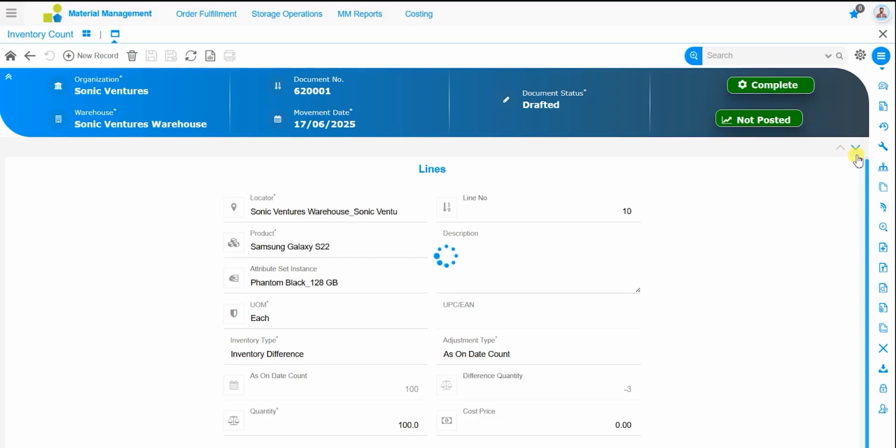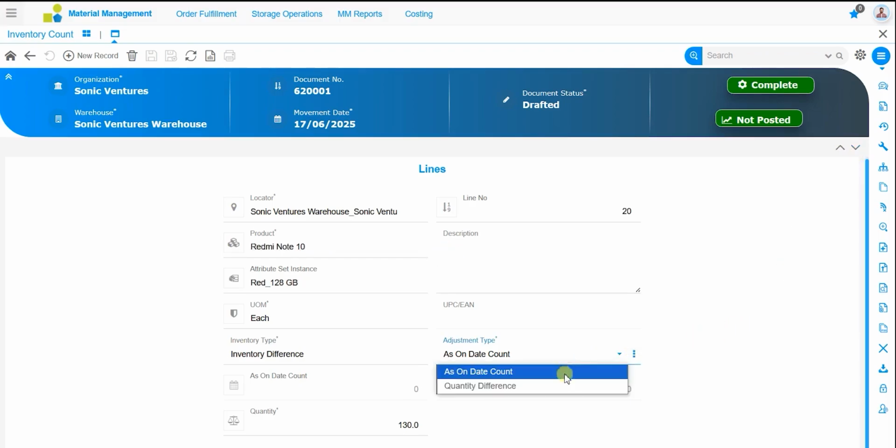Next, let's move to the other product line. The second option in the adjustment type field is quantity difference. For example, during the manual count, we found that the Redmi Note 10 has 6 units more than what the system shows. We enter 6 in the quantity field and save the line. This will reduce the quantity by 6, making it 124.